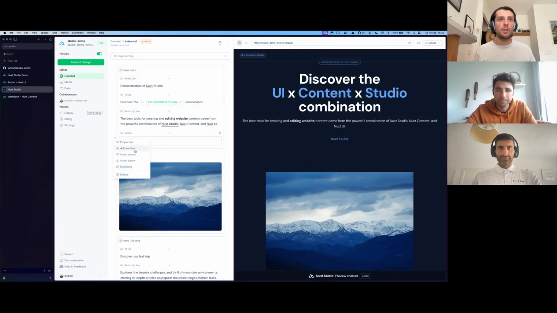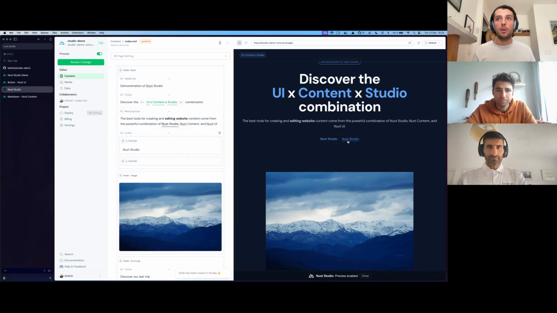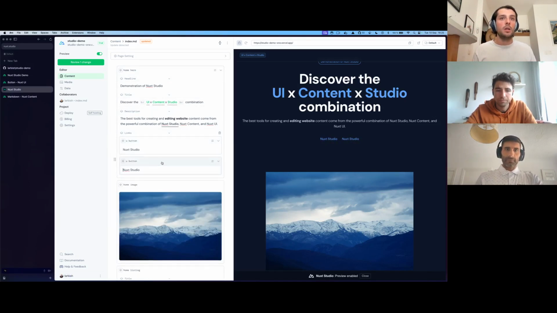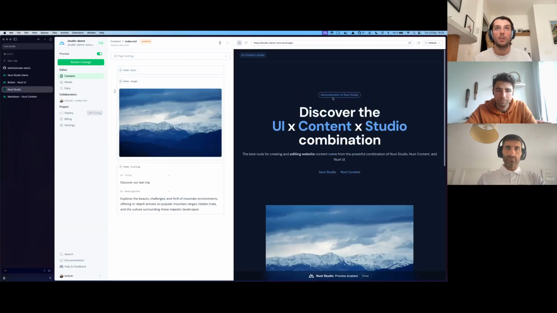And with this button, you can also insert above, insert below. It's to add some lines above or below, but you can also duplicate, for example, if you want another button. You duplicate and you use Nuxt Content, and then you edit the link and everything. That's it. Okay, so home hero is good.